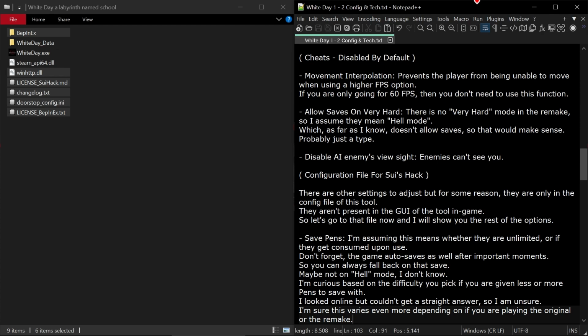Next option is allow saves on very hard. There is no very hard mode in the remake, so I assume they mean hell mode, which as far as I know doesn't allow saves, so that would make sense. Probably just a typo. Disable AI enemies view sight. Enemies can't see you. Basically makes them blind in the game.